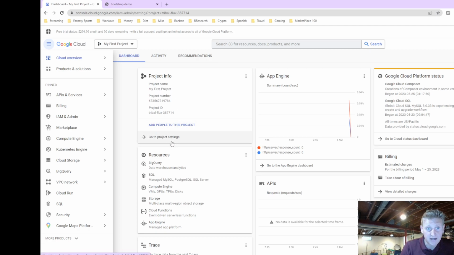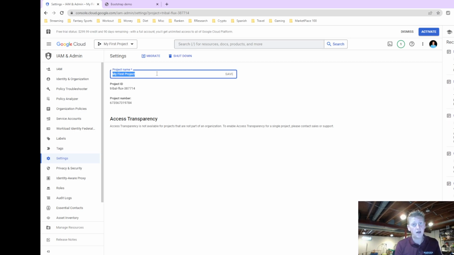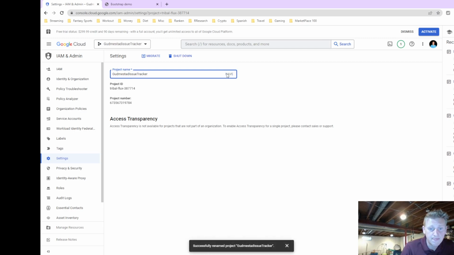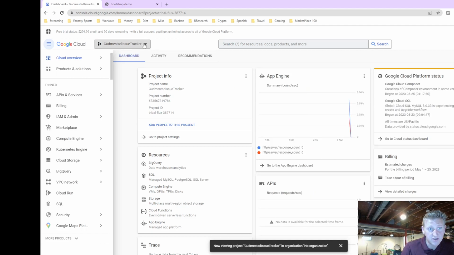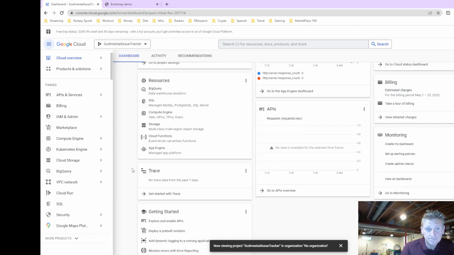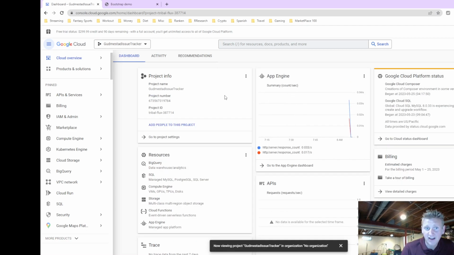I might change my first project to be issue tracker, AWD 1111, whatever it is, just our Gudmestad issue tracker, something like that, and change those settings. This should rename to Gudmestad Issue Tracker, and you can see it is Gudmestad Issue Tracker here. We want to click on App Engine, and this is basically how you get back to your URL, because I spent 5 minutes clicking around this dashboard looking for my app, which we deployed yesterday.